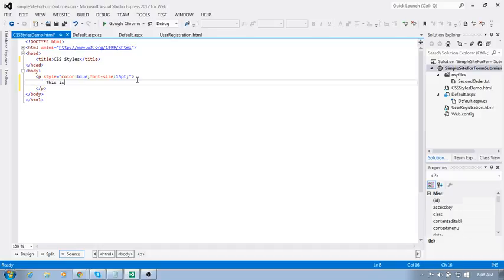This is a paragraph containing some sample text. This is a paragraph. This is containing some sample text, and it uses inline style.